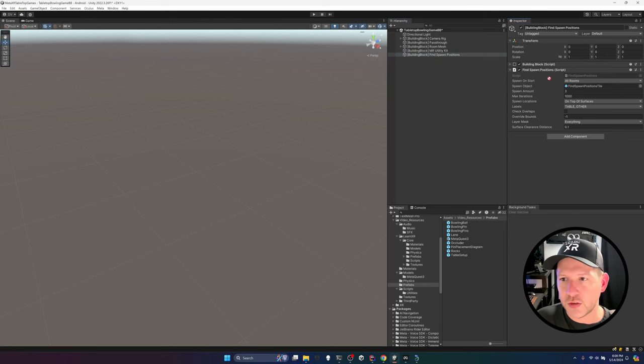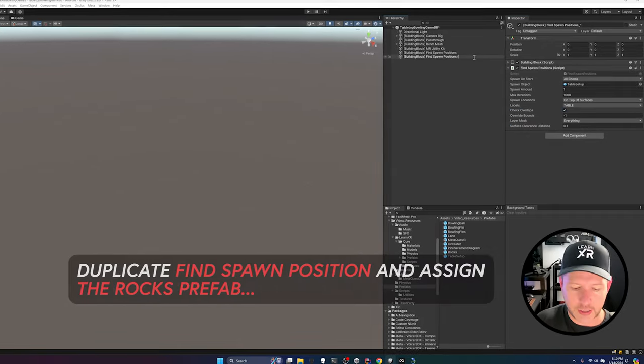In my case, I'm going to spawn the table setup. I only want to spawn one table setup because it's only for one game, but if you wanted to spawn multiple objects of different types, you can do that, and I'll show you that. In this case, we're going to be using on top of surfaces, and I'm going to change this to be just table. This allows you to check for overlap so we don't spawn the object within another object. So we can just enable it.